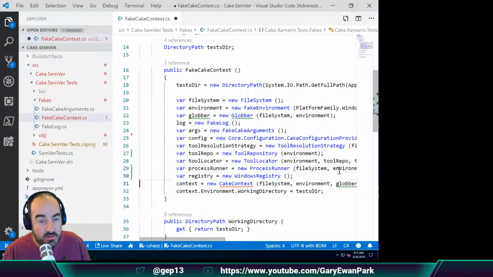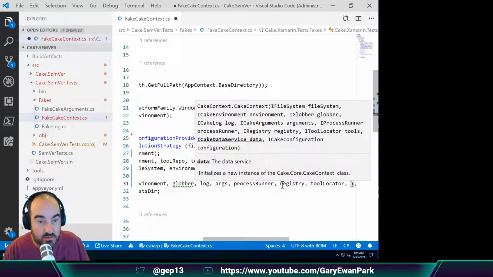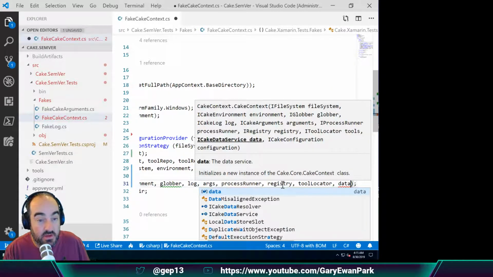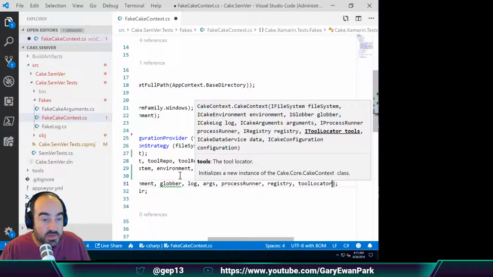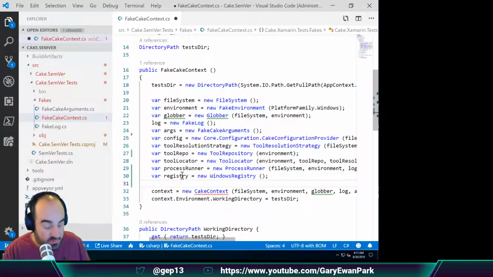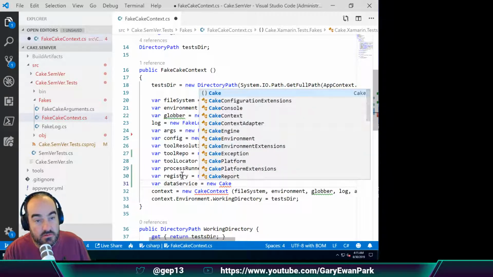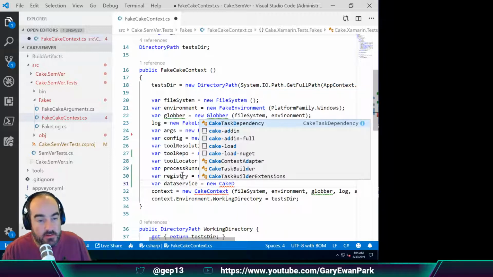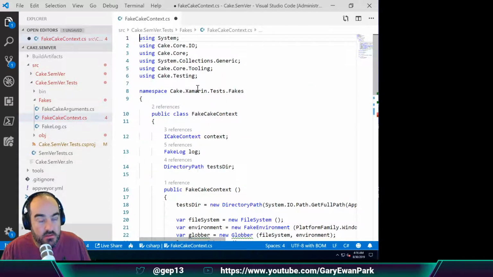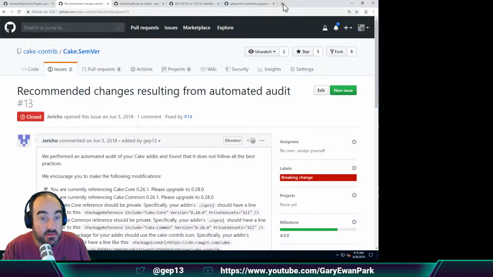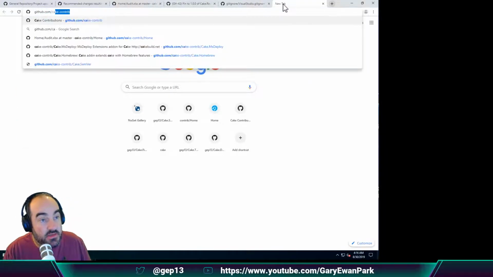So that one needs there, and also the Cake context changed, I believe, for a similar thing, that it needed a data service. And I don't think I've got one of those yet. So what I need to do is I need to go and fire up a new data service, which is equal to a new Cake data service. Now, I think, you know what, I'm actually going to look at the one I did last night, because it did the exact same thing.